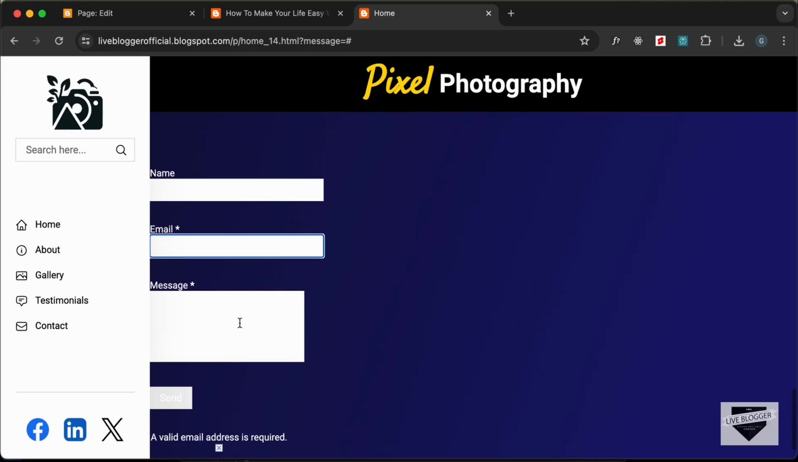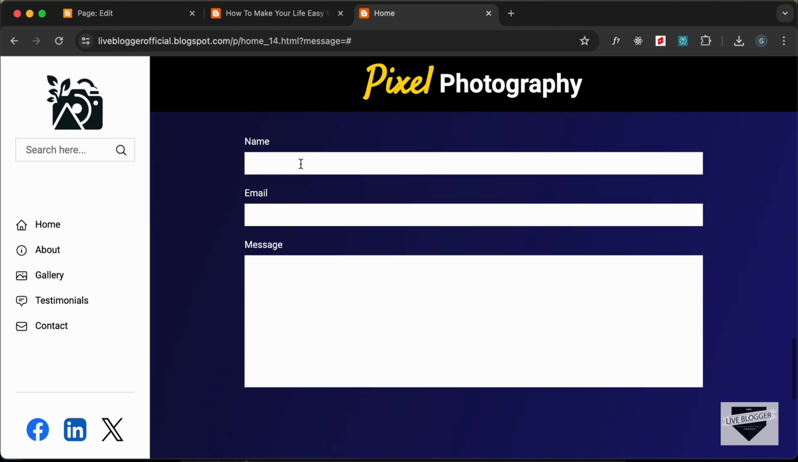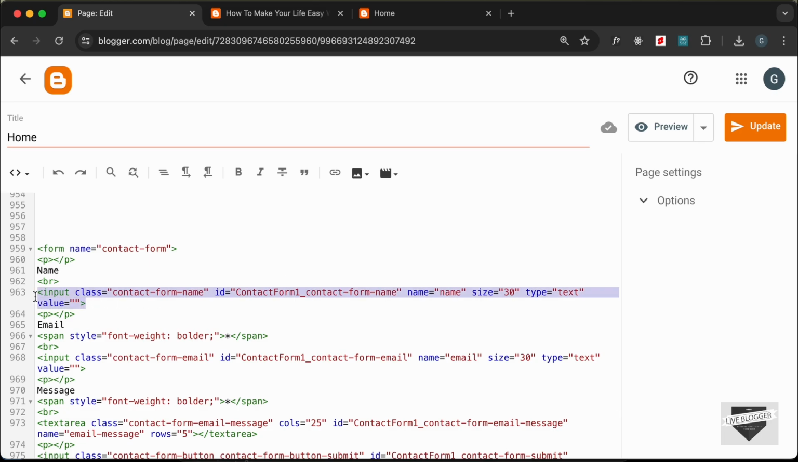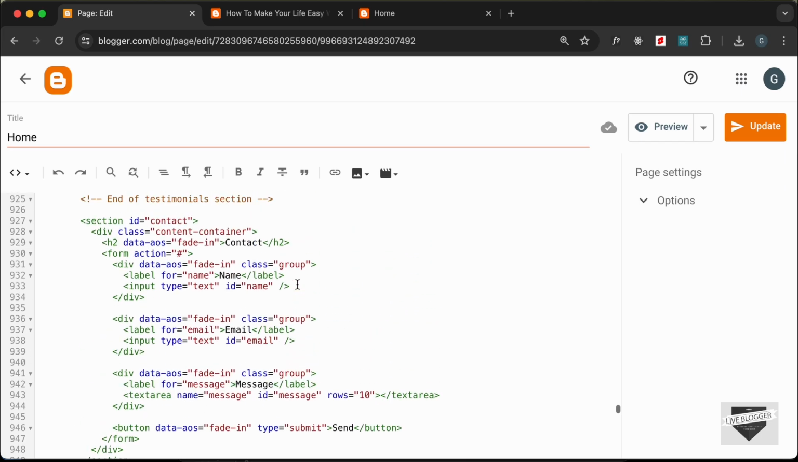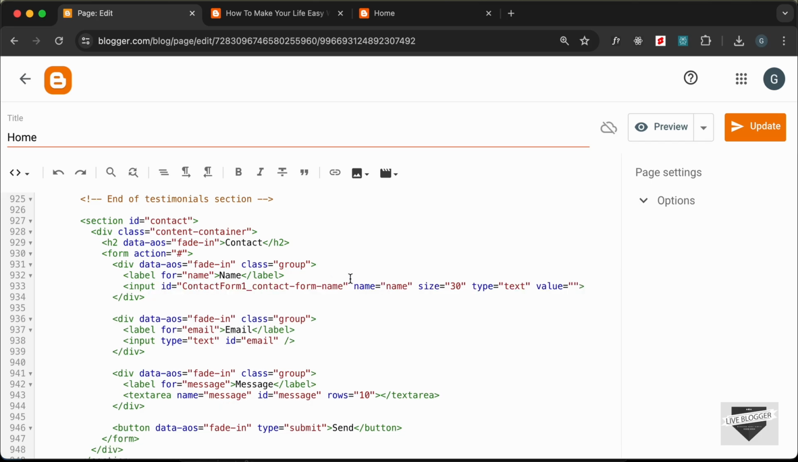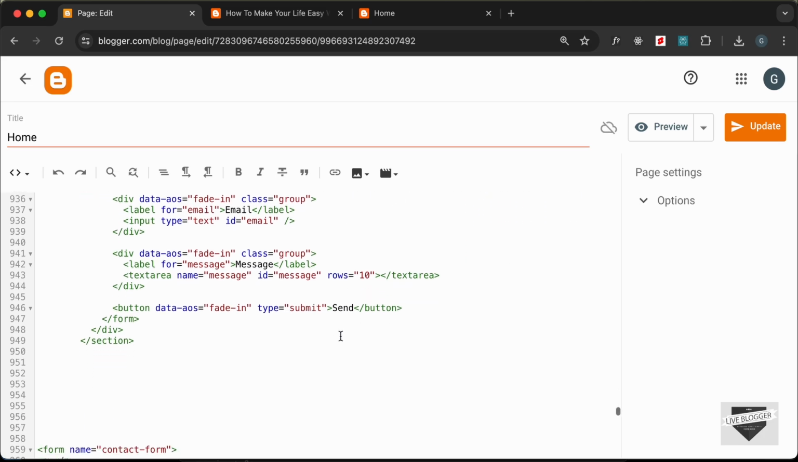Now what we need to do is get these input fields and add them to our design right here. So for that, let's go back to our page and copy this input field from here. This is for the name. So let's go over here to the name and delete this input field from our custom design, and paste the input field of the Blogger contact form over here. We can simply remove this class, and we need to keep the ID and the name and all these things over here.